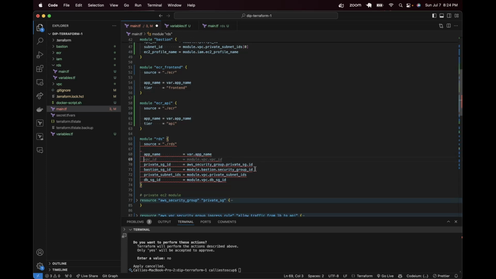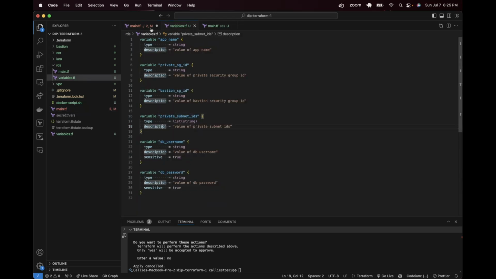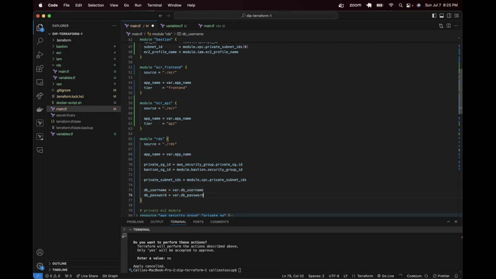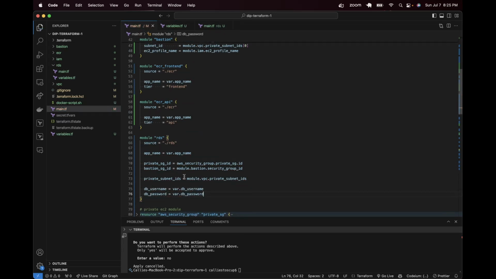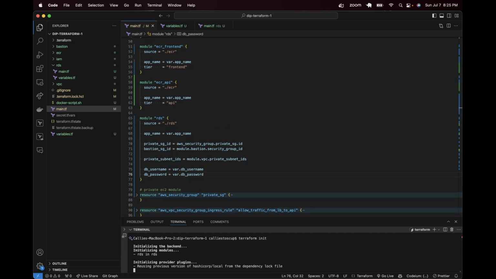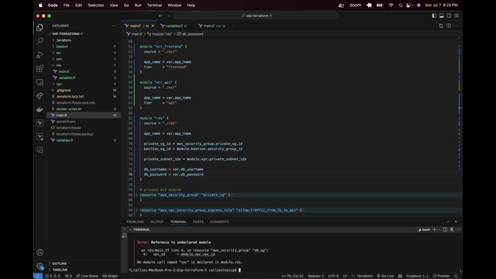So app name is pretty different than the security group IDs. And then private subnet IDs would come from the module, so that makes sense. And then we need DB username and DB password. So perfect. All right, so that looks good there. So let's go ahead and Terraform init, Terraform apply and see what the issues are.